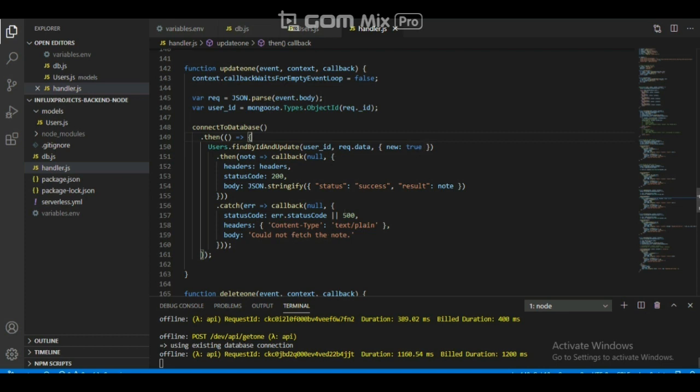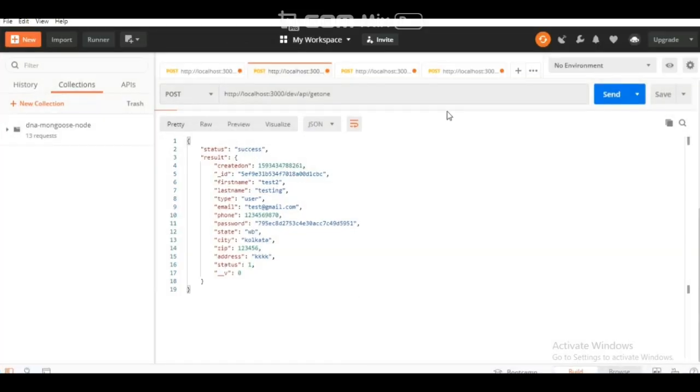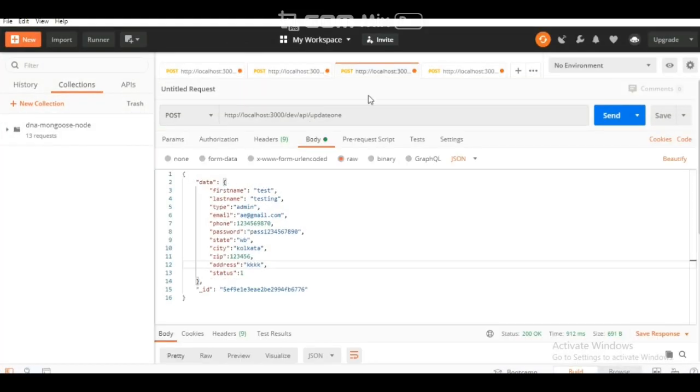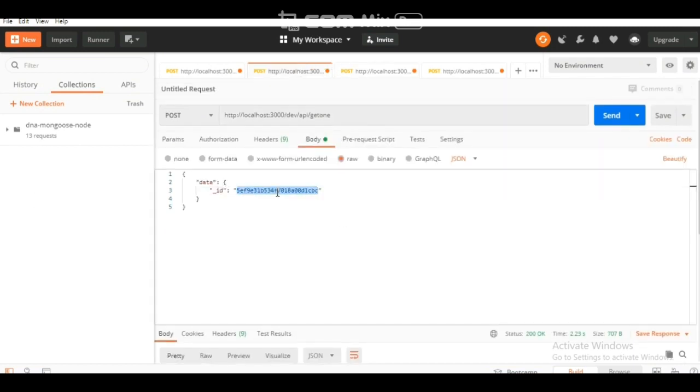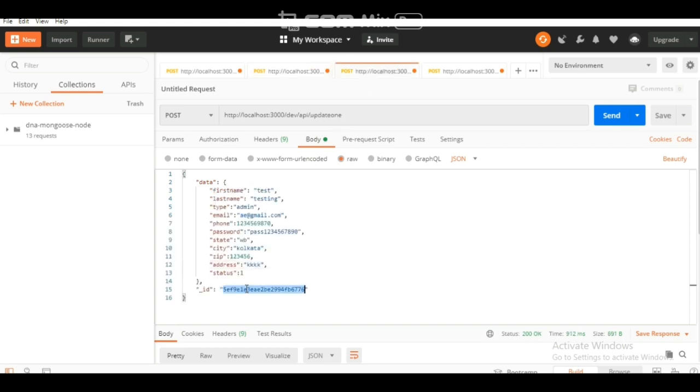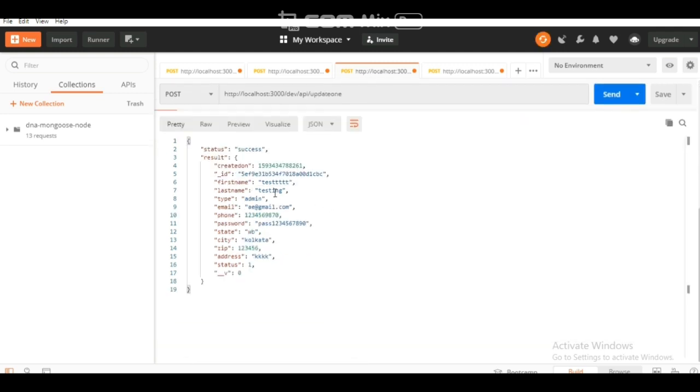And then if you check, the other body is similar, so we check in output and go to the update. It is the same local url, and we paste the id here, and change the first name, click on send. See, your first name is changed.